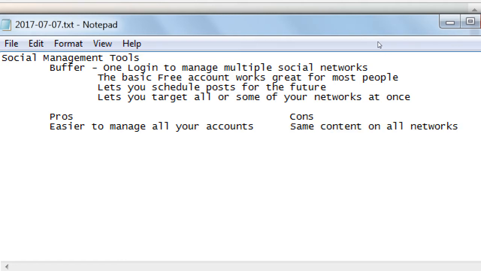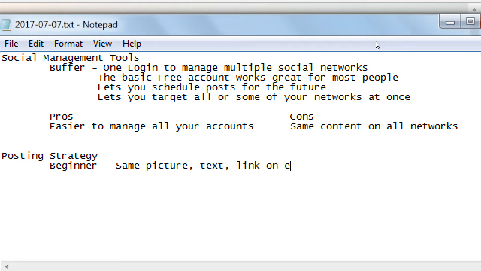Little sidebar here, I mentioned it previously. Posting strategy. Beginner: same picture, text, link on each network. So the beginner is to share that picture exactly the same on all networks, or maybe to add the text exactly the same on all the networks, or I shared some text and a link exactly the same on all the networks. That's the beginner level. It's the easiest. It might not be the most effective.